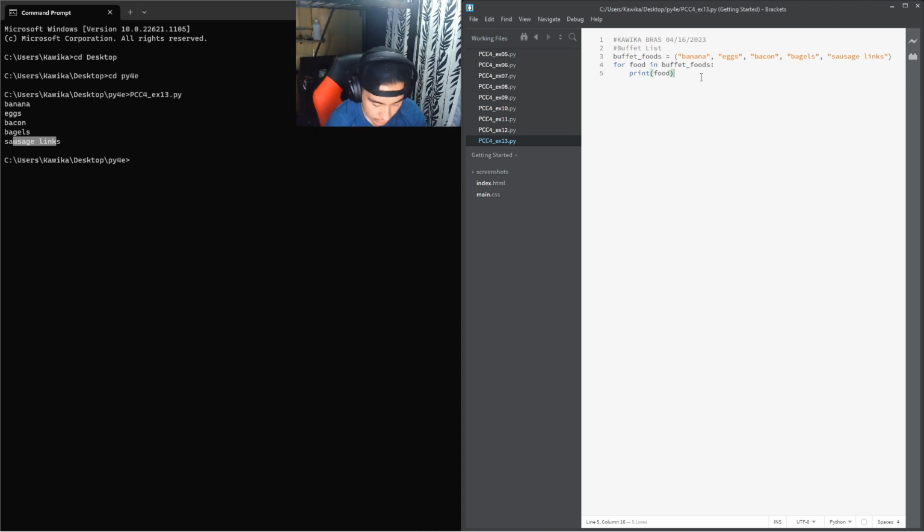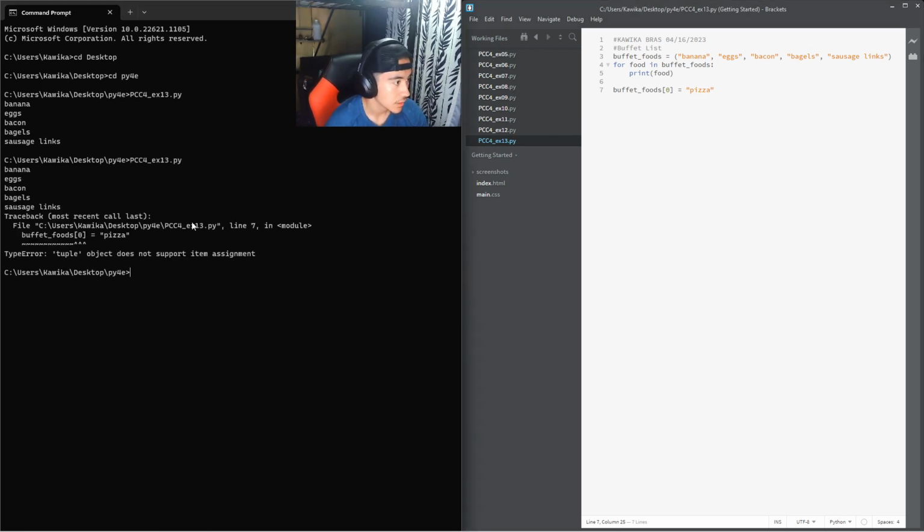The next thing it wants us to do is try to modify one of the items and make sure that Python rejects the change. So if we try to reassign a value, let's say in buffet foods, list item 0, so let's try to change banana and reassign this to pizza, and save this. When we run this code, it gives us a traceback saying type error, tuple object does not support item assignment. So this will not work to change an item in a tuple.